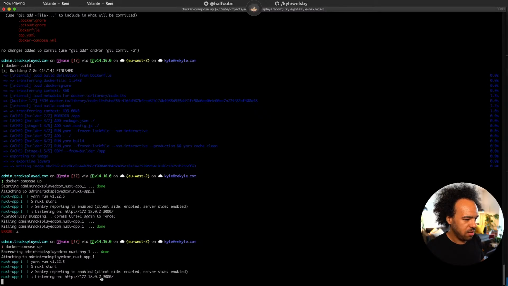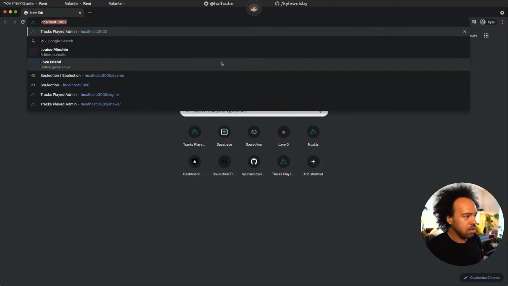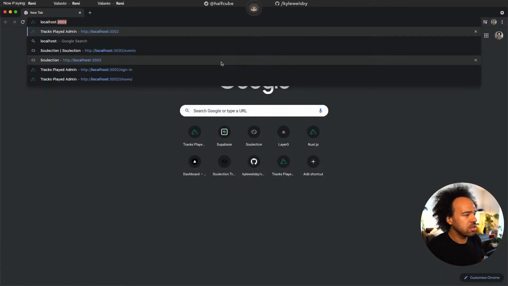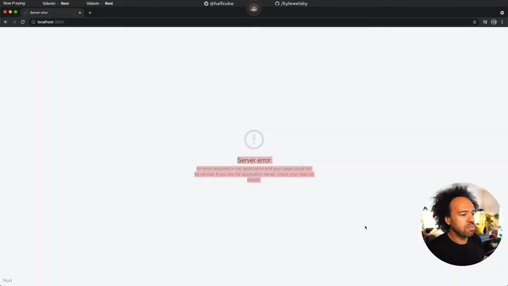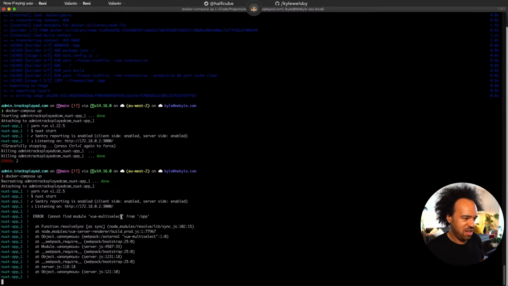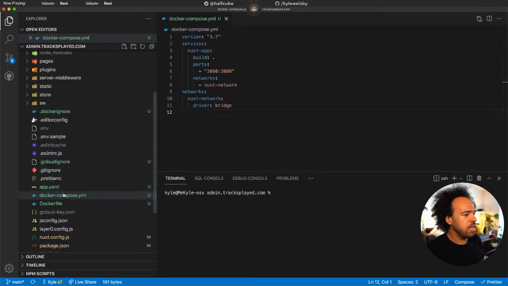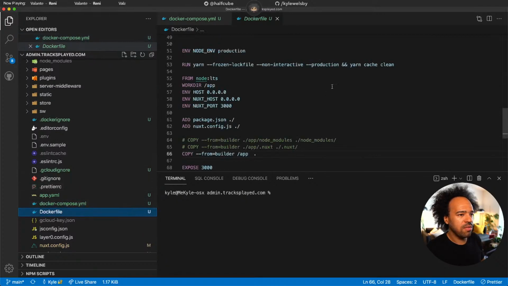So now I can maybe open up our live stream tab, localhost 3000. Brilliant, great. Well, we have our Nuxt application running, but it's not running because it's complaining that vue-select is not a node module available to itself, which is very confusing. So let's have a look at our Docker file and see whether we can figure out what's happening with that.